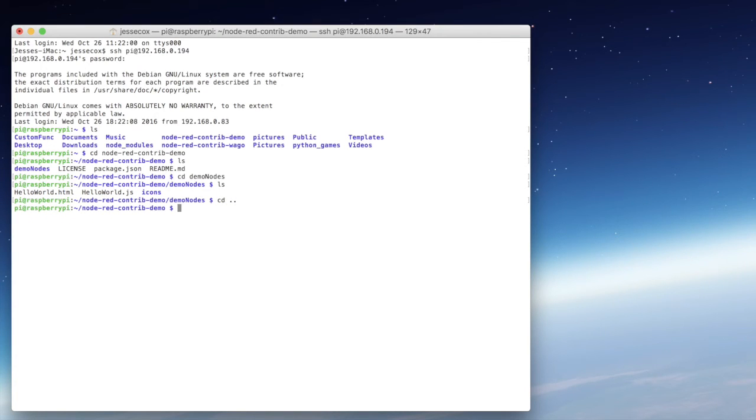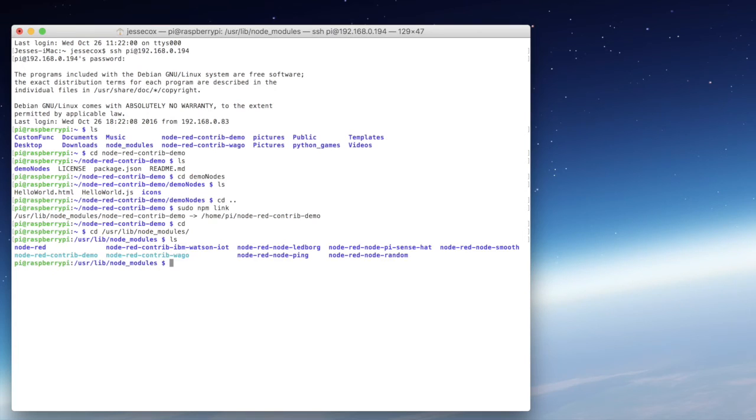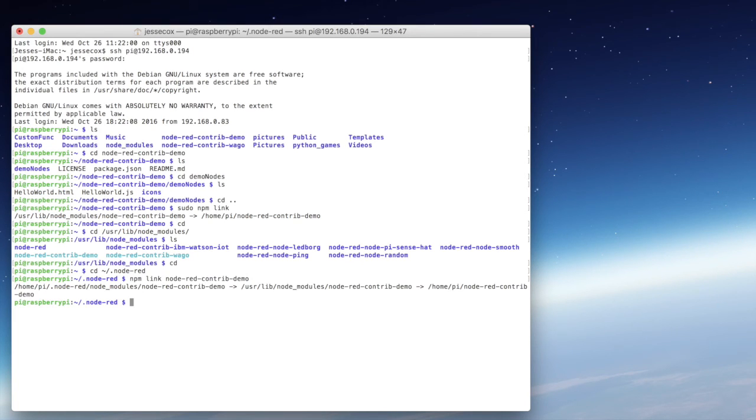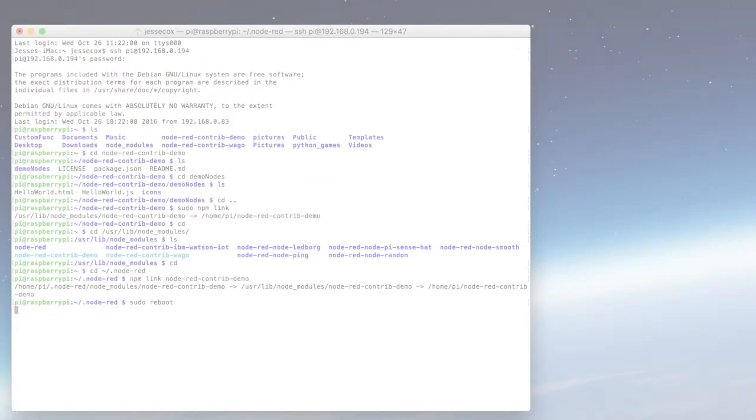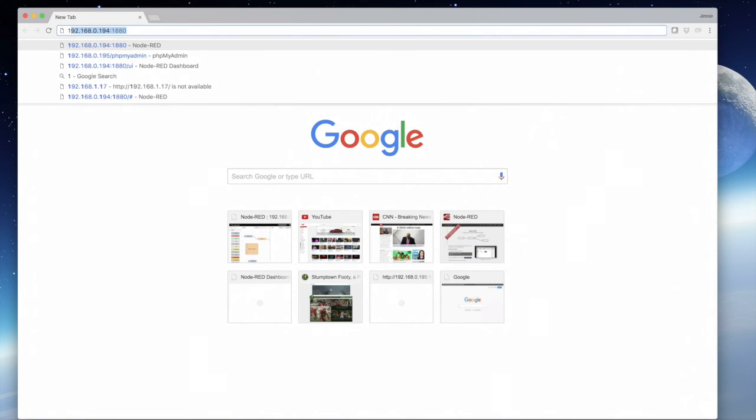We can back out of this, and in the directory that contains your package.json, you want to type sudo npm link. This is going to create a symbolic link in the user lib node modules directory. We'll just go there and make sure that it did in fact link. Now we back all the way out, and we're going to go to our Node-RED hidden directory. That's cd ~/.node-red. And here we're going to type npm link node-red-contrib-demo. This is the name of our custom node. And once we've done that, we're going to reboot once it returns the message.